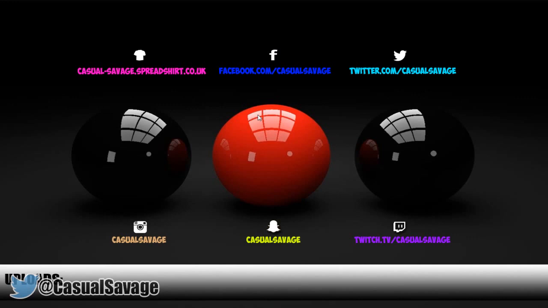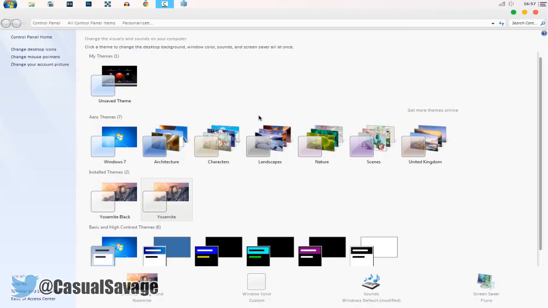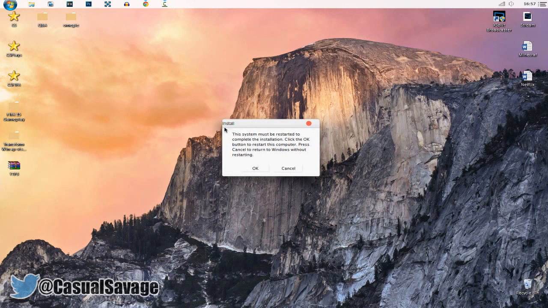Okay, so once it has gone off your screen, what you have to do is just wait. You can see some things have changed here, but it's going to ask you to restart the computer, as you can see right here. What you want to do is just click OK. So I'm going to stop the recording, and I'll be back to you when it's done.